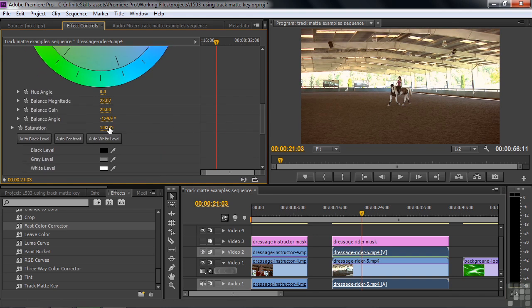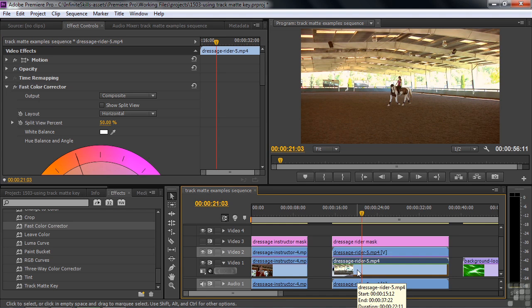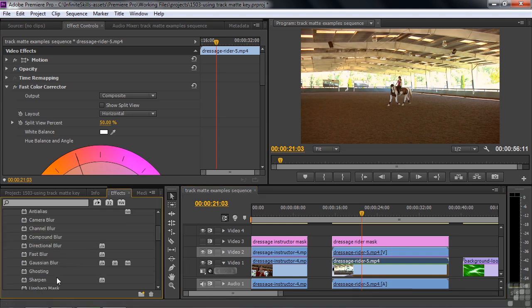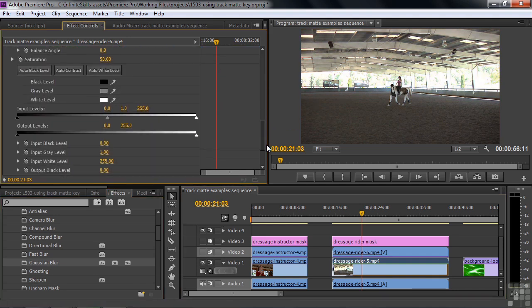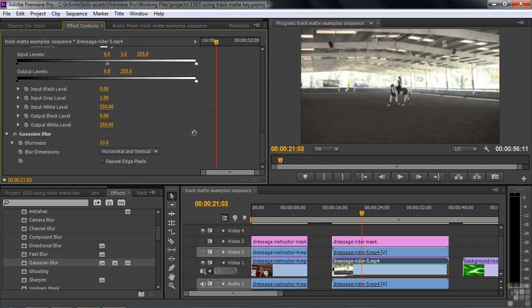And we'll add a little more saturation so she'll stand out a little bit more. We can blur the background a little bit as well. I'm going to go up and get the Gaussian blur and put that on there as well. Let's go back down here and turn on the Gaussian blur. Make it a little blurry as well. There we go. So we desaturated it and made it blurry, similar to what we did before.